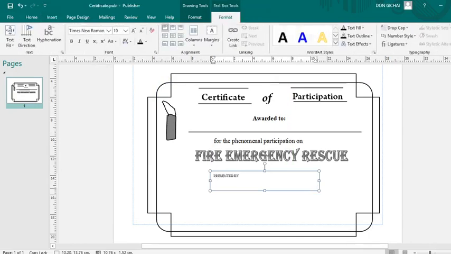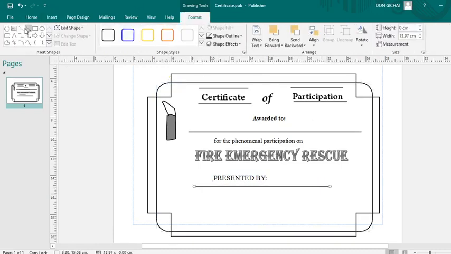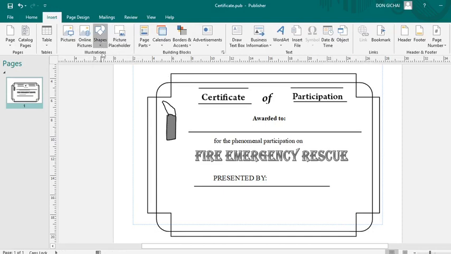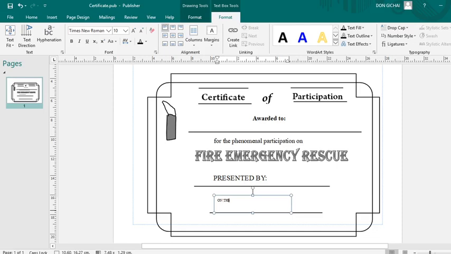Presented by, this is bigger. Then there is a straight line: insert shape, take a straight line, there is a straight line here up to that point, then there is also another straight line here. Delete that one if it's not pleasing, then hold shift to make it straight, then text box, on this day.